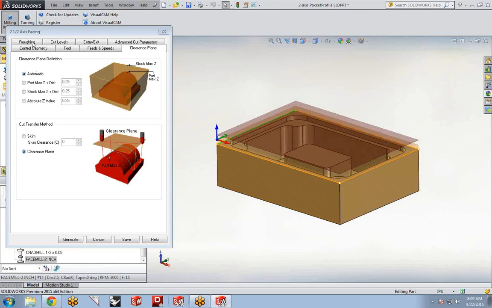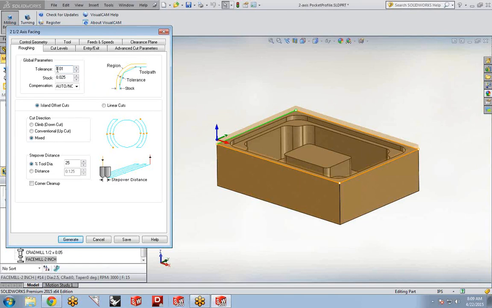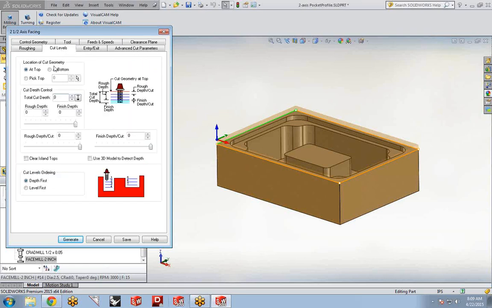The next tab is Roughing, where we'll specify the tolerance, the stock allowance, pick the cut pattern, the cut direction, step over, and then in the Cut Levels tab, you can specify the total cut depth. So I'm going to set my total depth as a 1/4 inch, as the stock is a 1/4 inch larger than the part in height. And I would like to program this in 2 levels. So I'm going to specify the depth per cut as 1/8 of an inch.